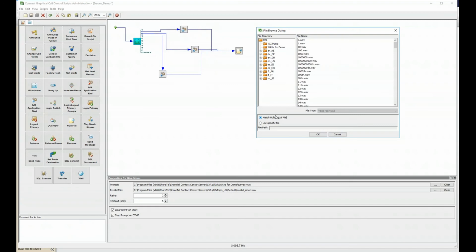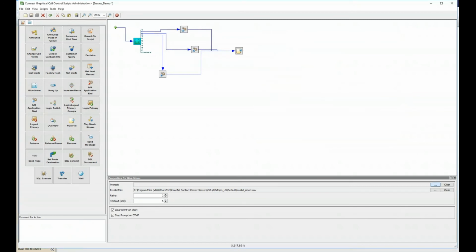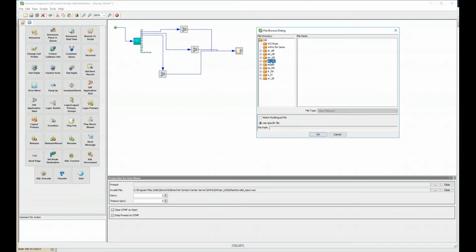If I'm setting up a system for multilingual use, we can definitely use custom WAV files. We have to locate them under these English, Spanish, North American Spanish folders, under the correct language folder for that language. And if we say match multilingual file here, what that will do, let's see, I'm just going to pick one out of the English here, right?